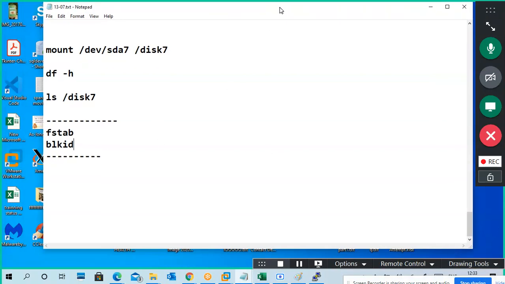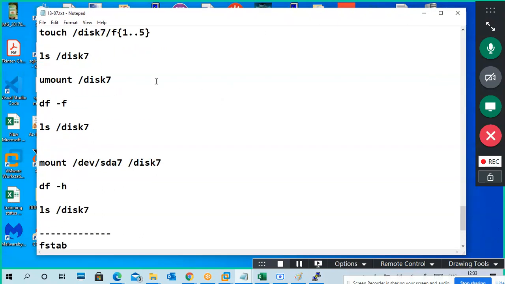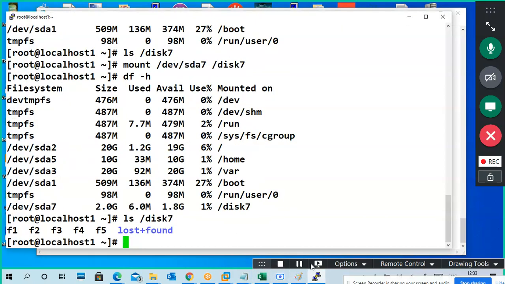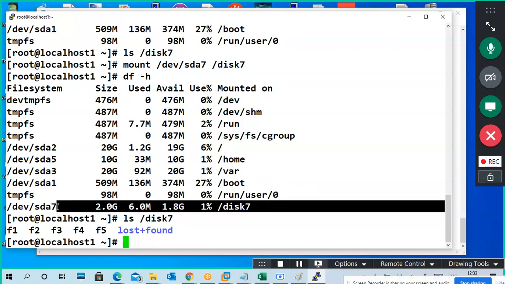Here it is. We created a partition and we mounted a partition. Of course, this mounting is temporary. So when you see it like this, this is a temporary mounting only.